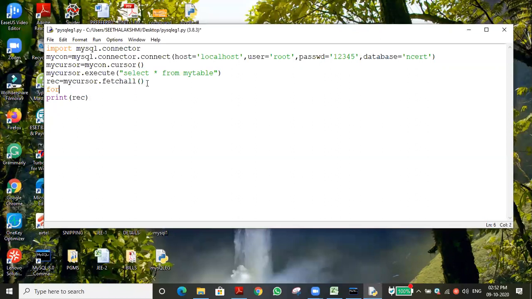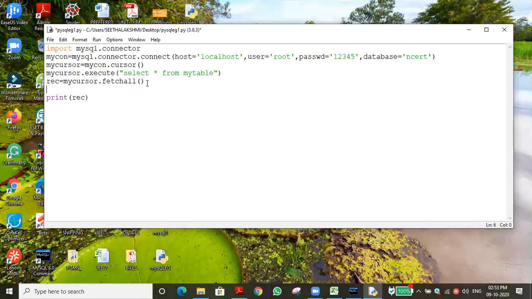Before that, we have to use row count. Row count is optional. If you want to know the number of rows, yes, it is optional. Okay, let me type it. For example, nr, which means number of records, equal to mycursor.rowcount. That's all, so that will be stored.